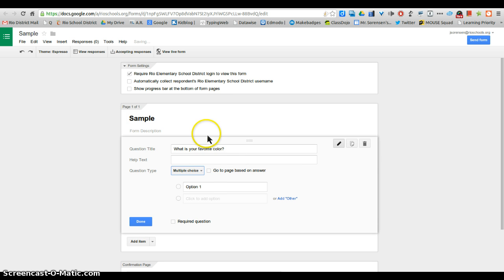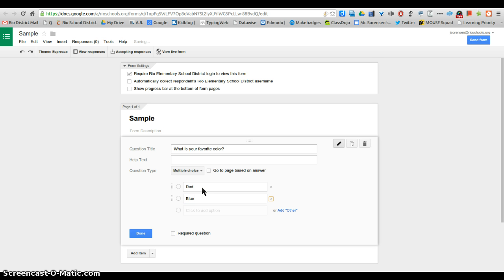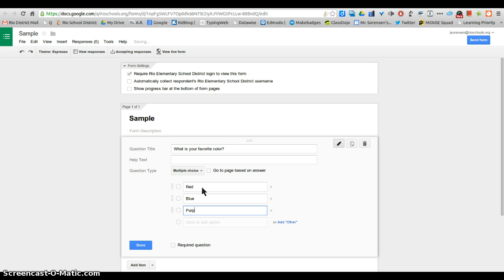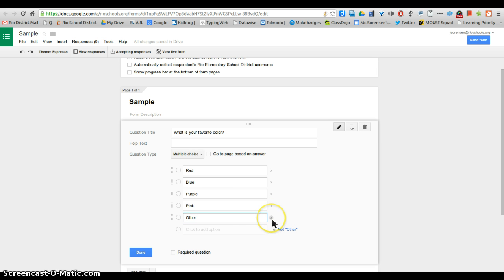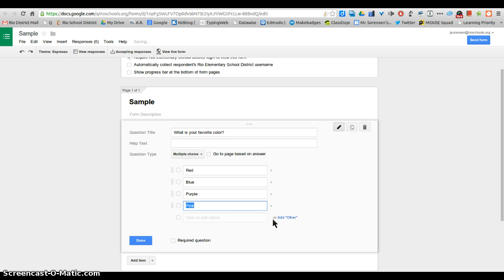So here I'm going to do multiple choice. So I'm going to give students the options. You can type it in and then hit tab to go to the next box. Actually tab twice. And I'll just put one that's other. Actually, I'm going to get rid of that one, so you can get rid of any of them by clicking the X and it will delete it.